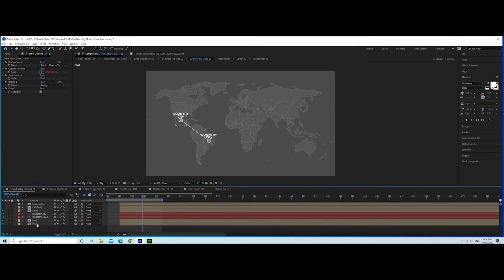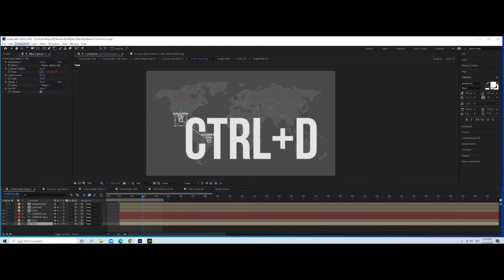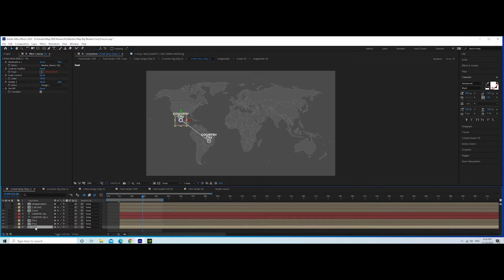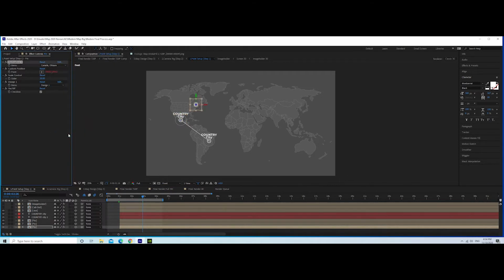We have only 2 pins in our composition, so we need to duplicate pins. Choose one of the pins. Go to Edit, Duplicate. Command+D on Mac, Control+D on PC. Then put the duplicated pin layer under the other pins. Choose the destination. I'm gonna choose the capital of Canada, Ottawa.